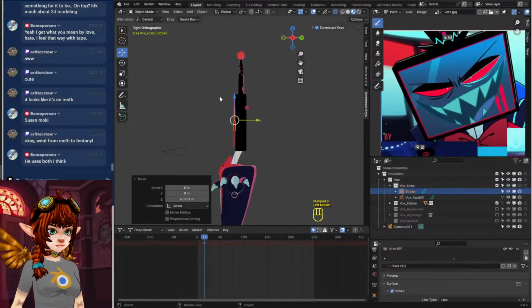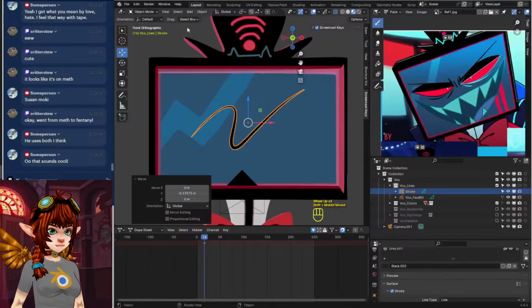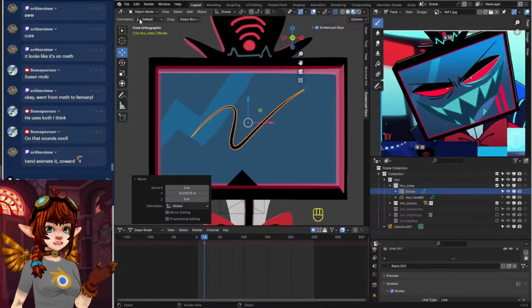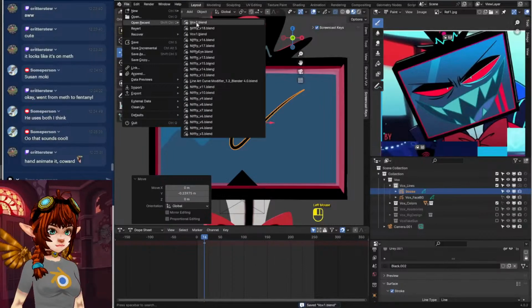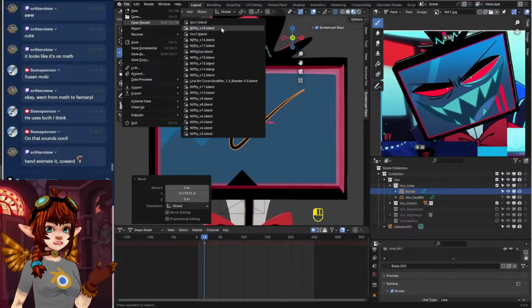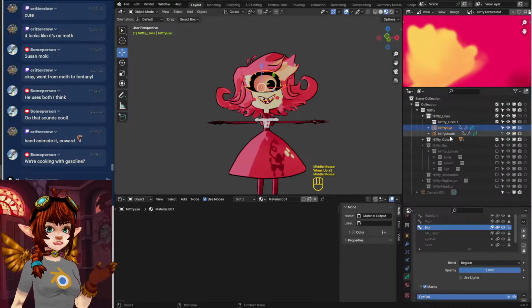Okay, so we've got the grease pencil. Put it where we want it. Yeah, so I'm not gonna hand animate it. You know you've seen me try to do that. It takes forever. I'll show you my Niffy real quick. Here's my Niffy. I've actually got Niffy almost done, but I need a break from her.